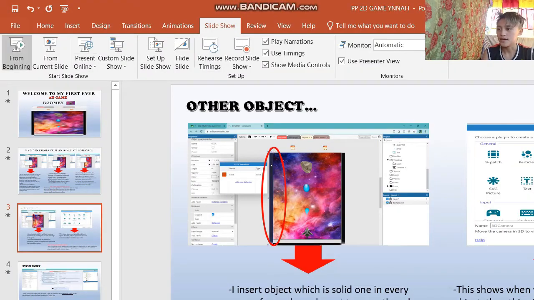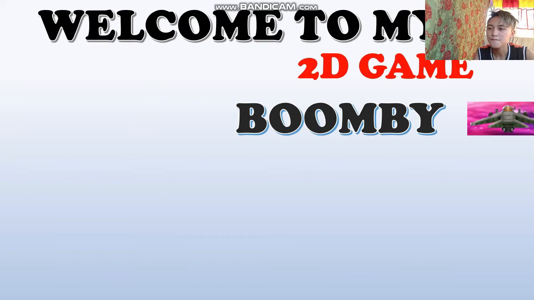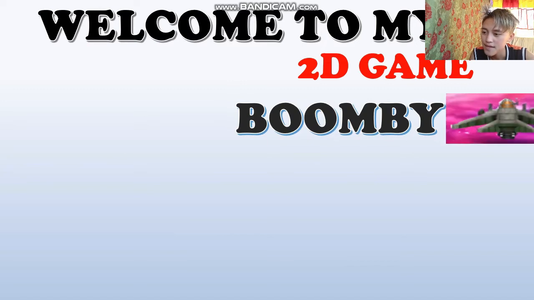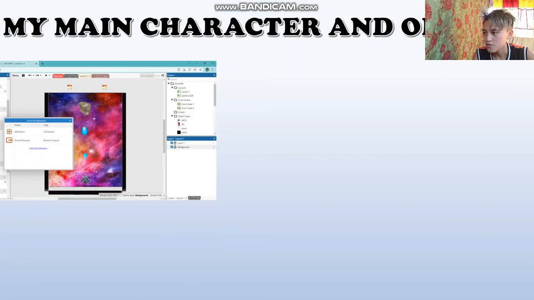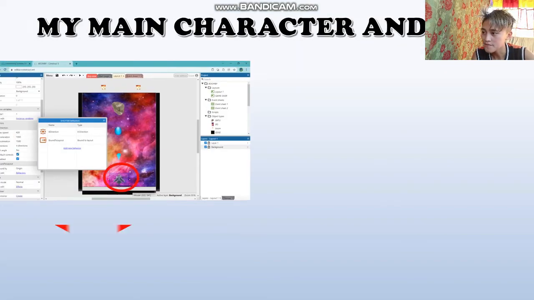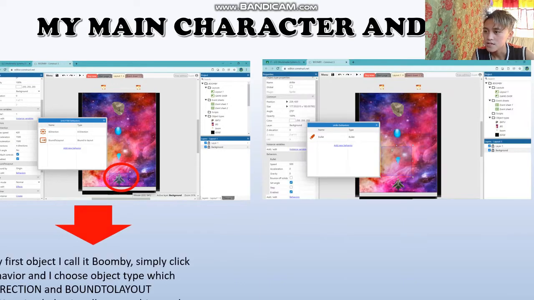Welcome to my first ever game, which is a 2D game. The name of the game is Bombi. Then, my main character and object behavior. My first object, I call it Bombi.